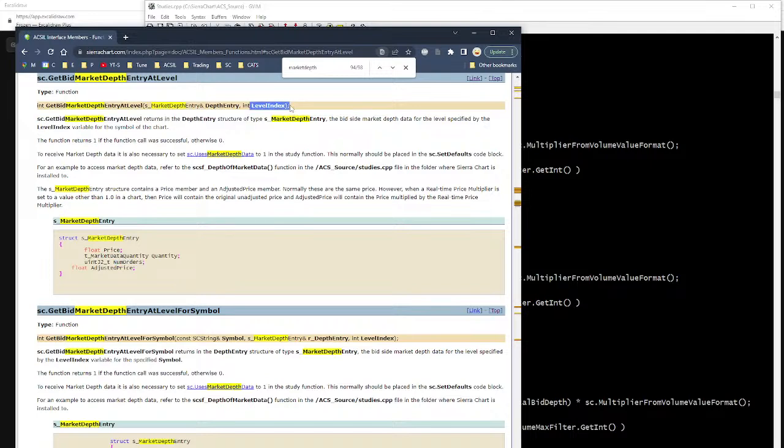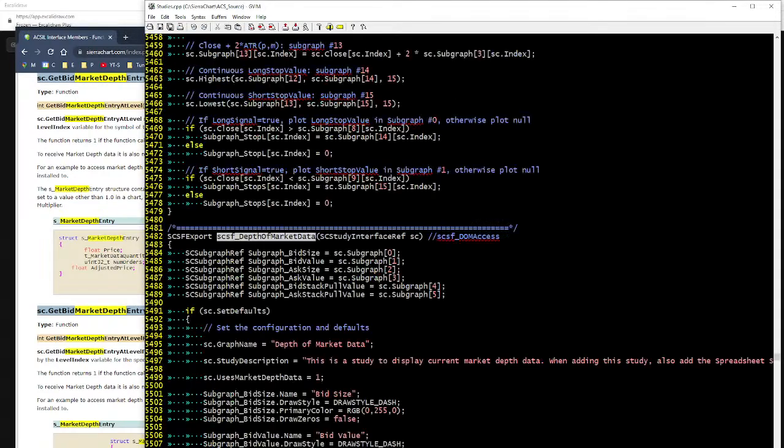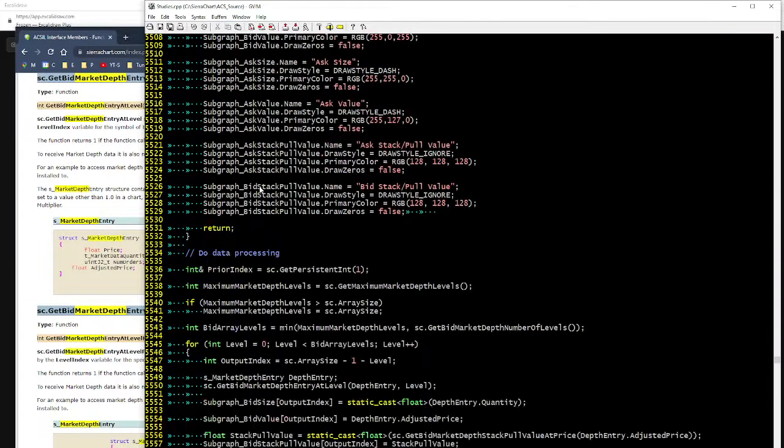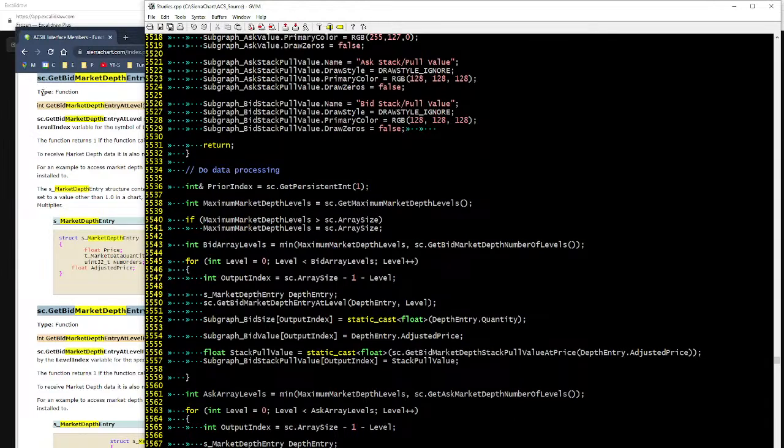I guess the question is what do we do with a level index, and how do we derive that value? Let's go look at this example they have here in studies.cpp and see how they derive level index. Data processing. What was the name of our function? Get bid market depth. It's right here, depth entry and then level. So level starts at 0 and goes to bid array levels, and bid array levels is an integer which looks at the maximum depth levels. Get bid market depth number of levels.